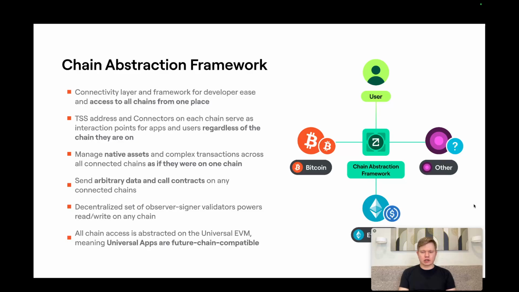The chain abstraction framework acts as this connectivity layer between blockchains like Ethereum and Bitcoin that in practice uses a set of observer signer validators. So we have two types of validators on ZetaChain: core validators that deal primarily with consensus, that secure the network, but we also have observer signers that observe connected chains and sign transactions on behalf of the protocol. They're using TSS mechanism to hold custody of the tokens.